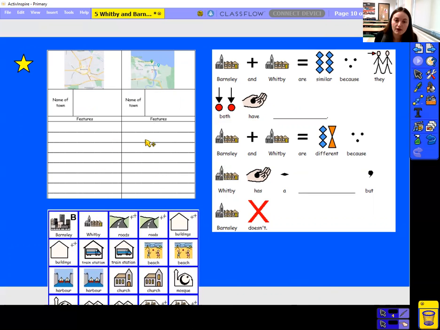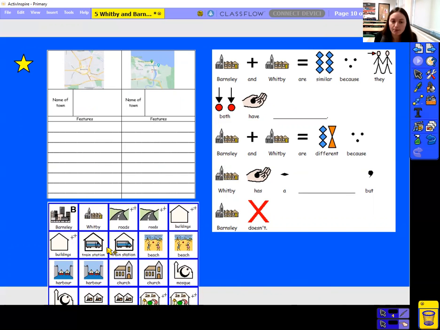and put them in the right places. So if you think that Barnsley has got a beach, then you would put beach in that features box. It's up to you if you want to write them out or if you want to cut them out if you've got access to a printer and stick them in the right places. Okay?